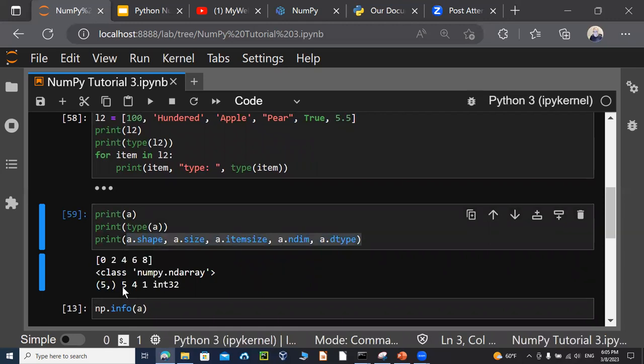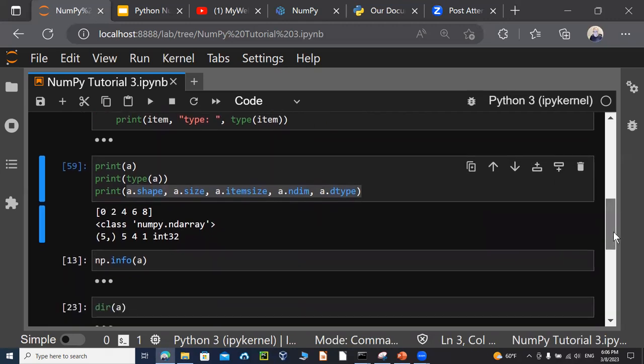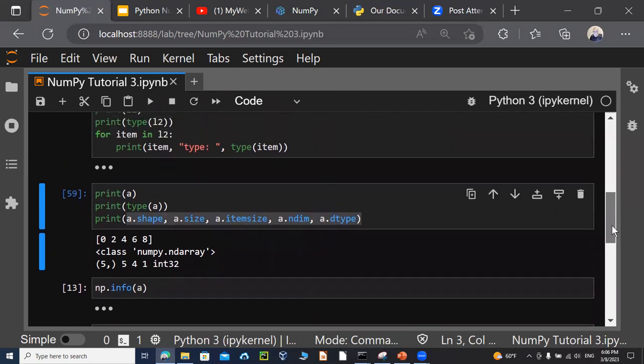And then the size is 5 elements. And then the item size for each element is 4 bytes long. And then the number of dimensions is 1 dimension. And then the data type is int32.